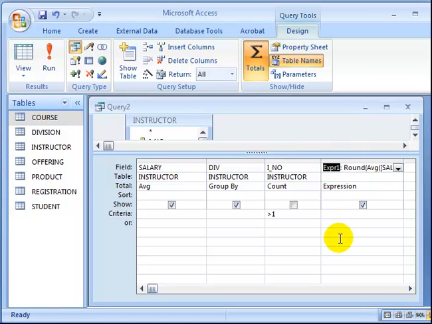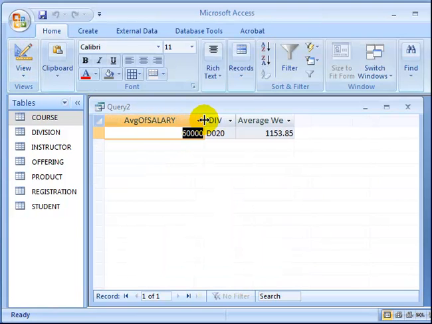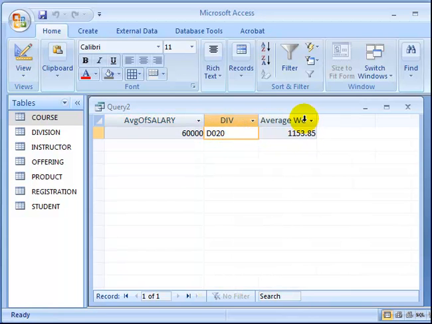Okay. And here you may want to call it average weekly as a column heading. So let's run this. In this case, that's the annual average salary for division 02. We don't have division 01 anymore because that has only one employee, so we don't want to show the aggregated data. And this is the average weekly salary.